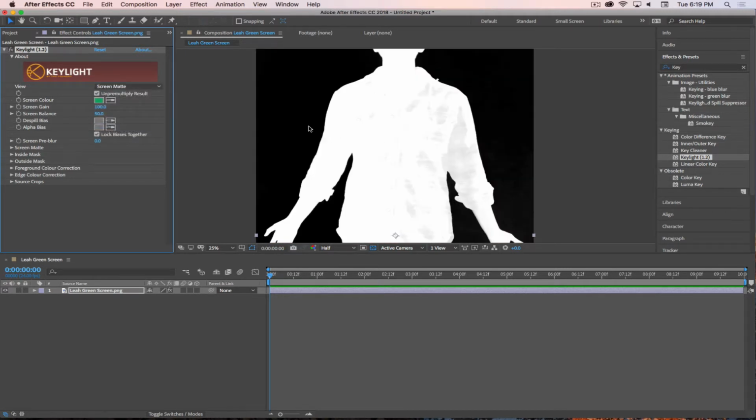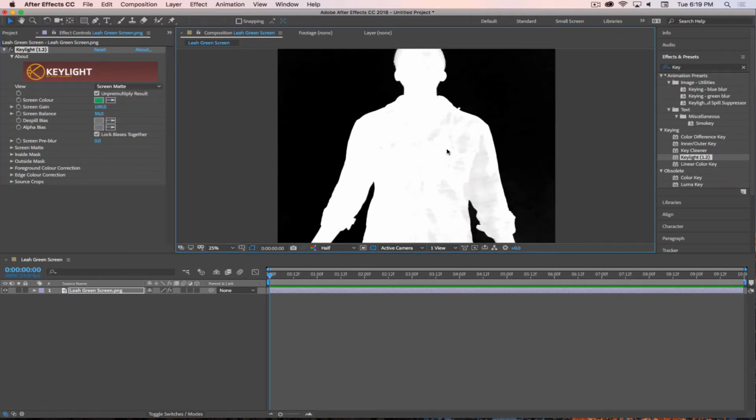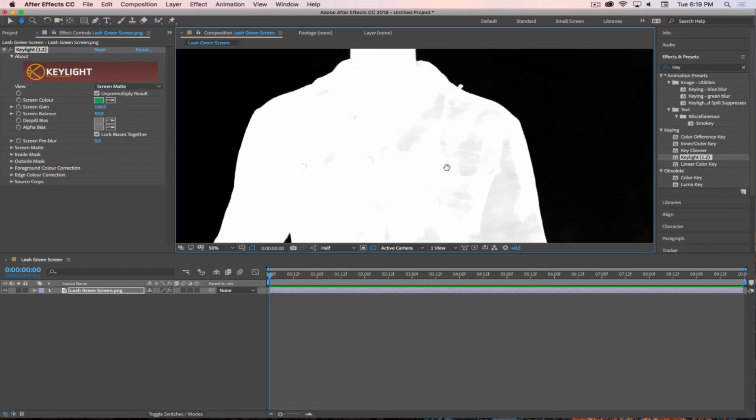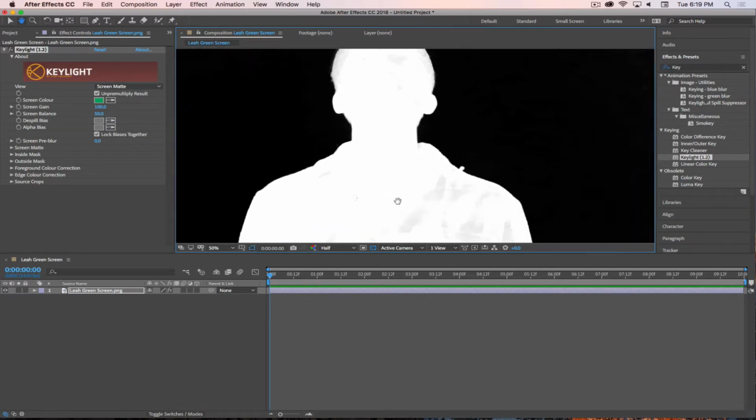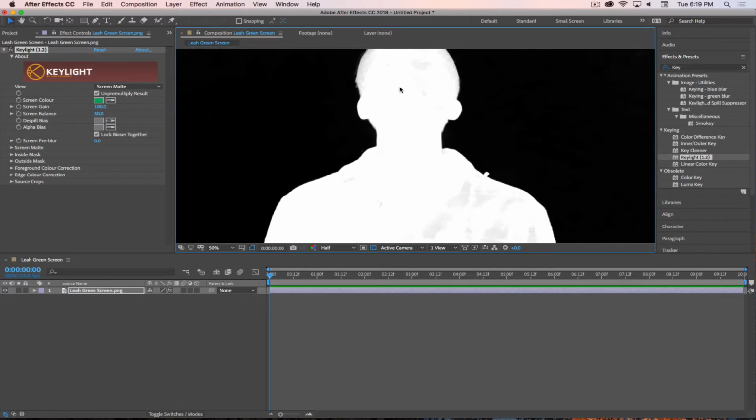This is the thing that we want to play with to make sure that we get a good key. I'm going to zoom in here a little bit. I'm using the middle mouse wheel to zoom in and zoom out, and then I'm using the middle mouse button to drag the image around to look at different areas of it.